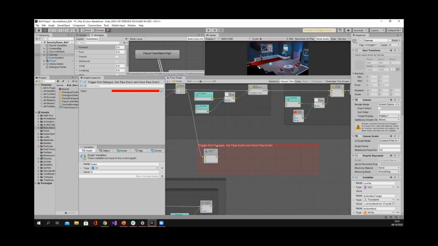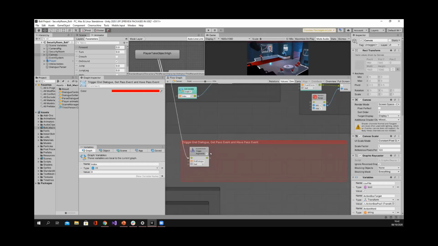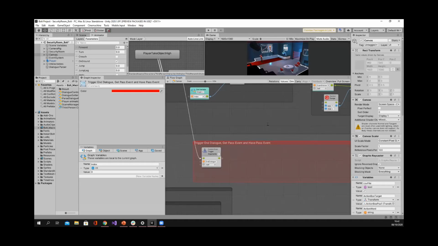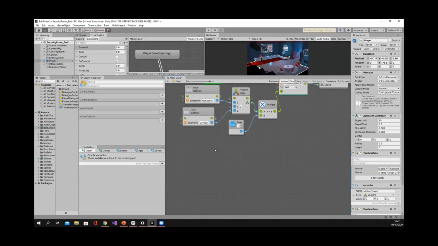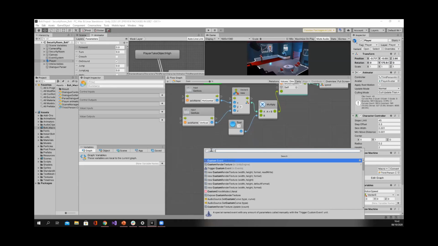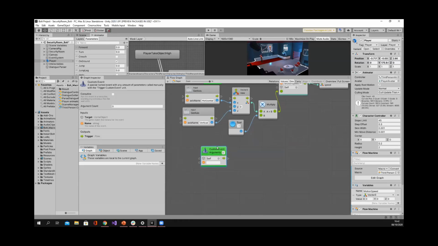I have a trigger for end dialog, but I don't have the trigger for the get pass and the half pass events that are custom events that can be called from one flow graph to another. So let's do this. Let's start with the get pass event. The get pass event needs to be on the player. So let's go back to the player, then create a custom event. Let's look for custom and event. We will call it get pass.